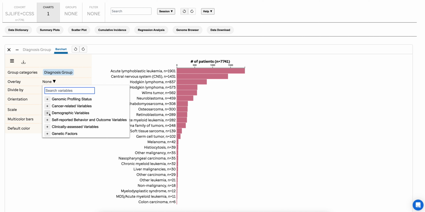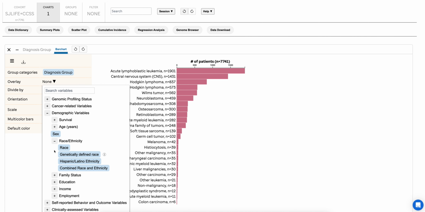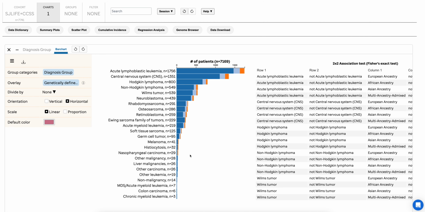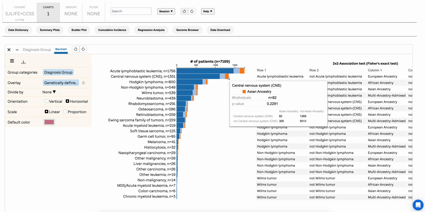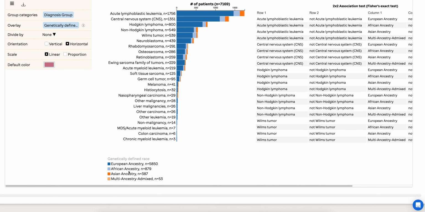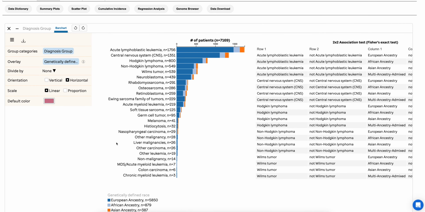To find that variable, we'll open the Demographic Variables branch, and then we'll open the Race Ethnicity branch. And then we'll select the genetically defined race variable. So now the bar chart is overlaid with the genetically defined race variable, and the colors of the chart are represented in the legend at the bottom. Now we can move on to exploring the genetic data on the portal.